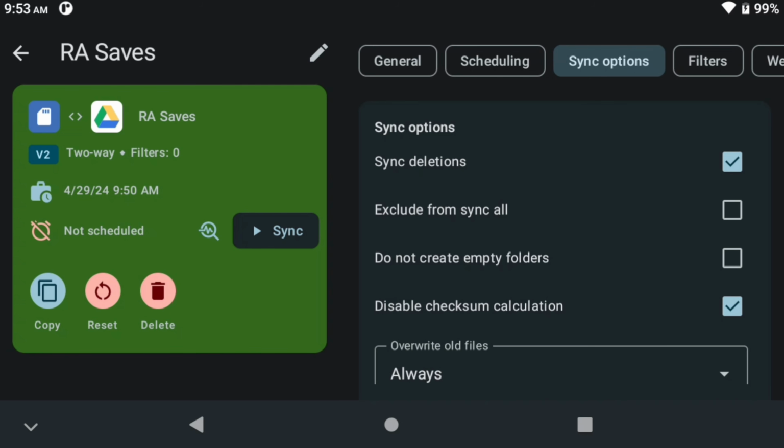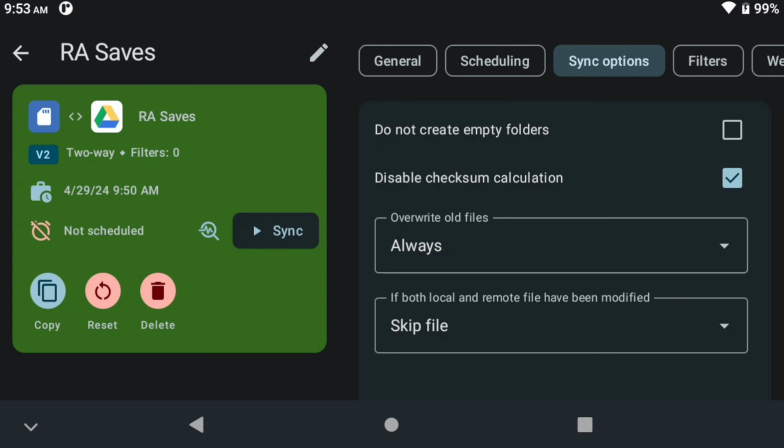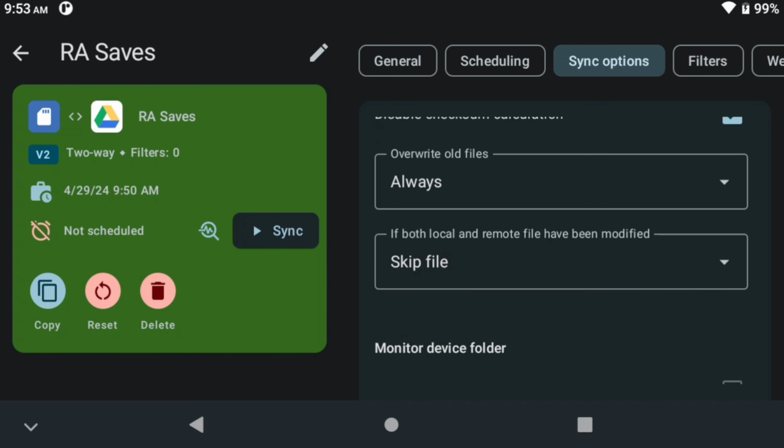Scroll down and we now have to tell FolderSync how to decide on conflicts. So, for example, let's say you made a save on your device, but you were offline and you forgot to connect it to Wi-Fi. Then, you go ahead and play on another device, and you play the same game and you make a new save. You now have two saves that are out of sync, so the next time that your first device connects to Wi-Fi, it's going to be very confused.